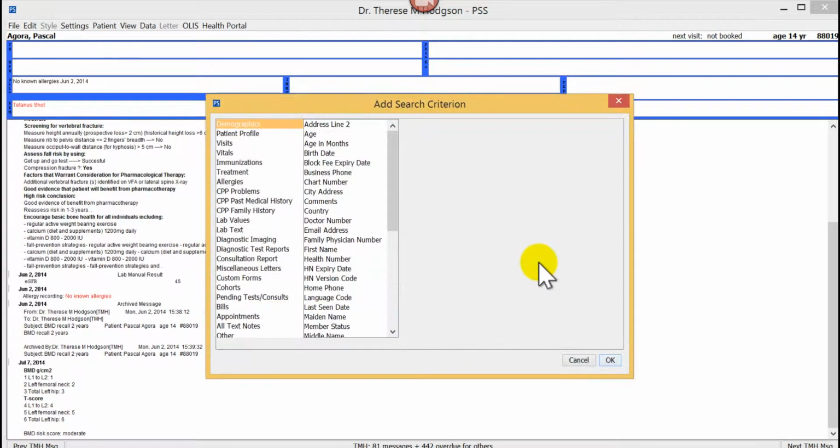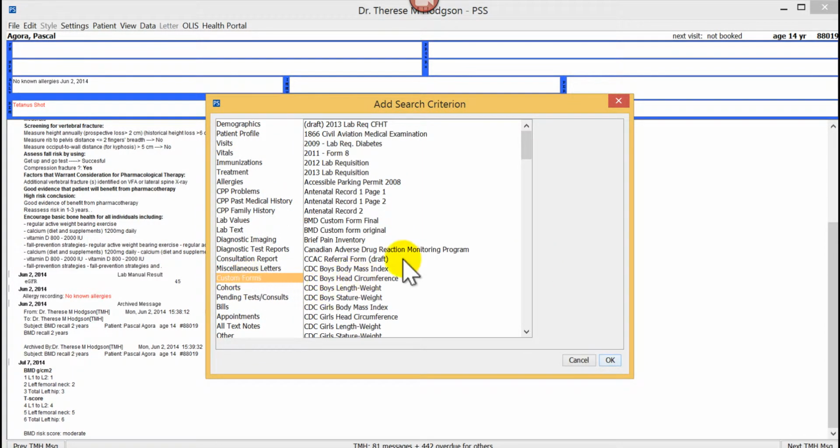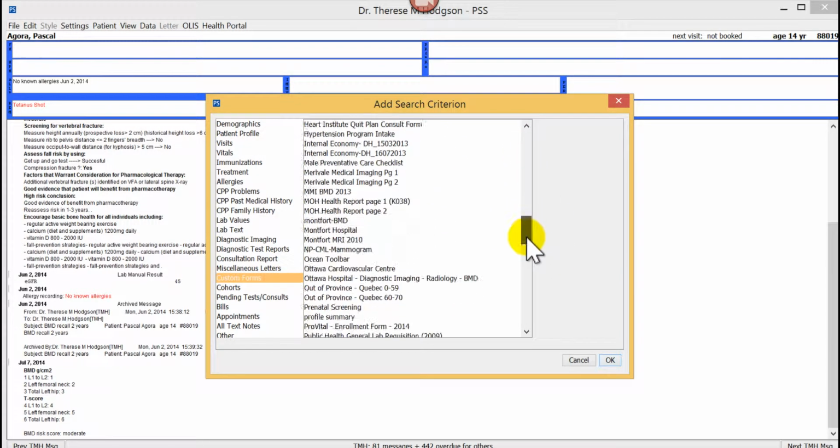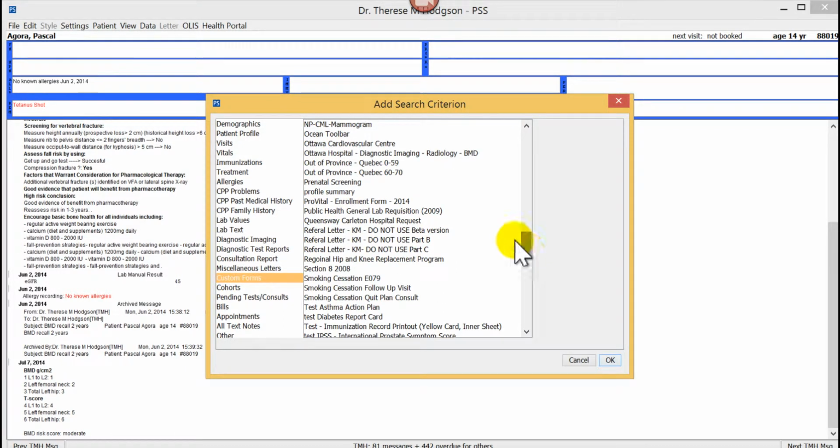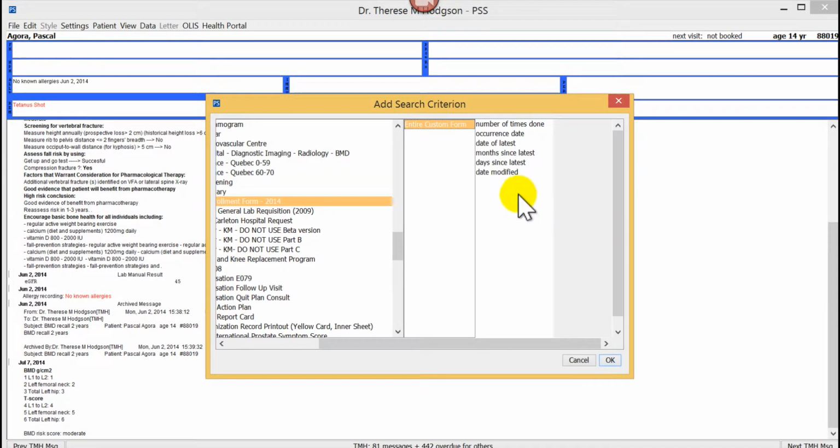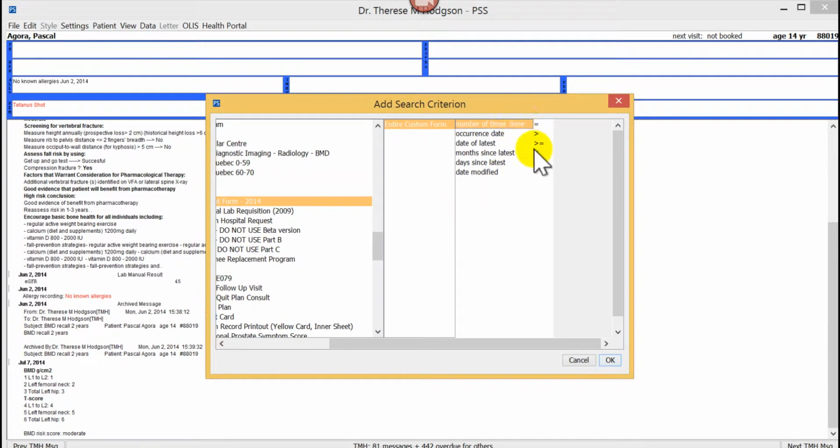So we'll hit add line again. We'll select custom forms this time, and we'll find the enrollment form in question. So we'll go down here, ProVital enrollment form 2014. Very nice. And we'll hit entire custom form, number of times done, and equals to 0.